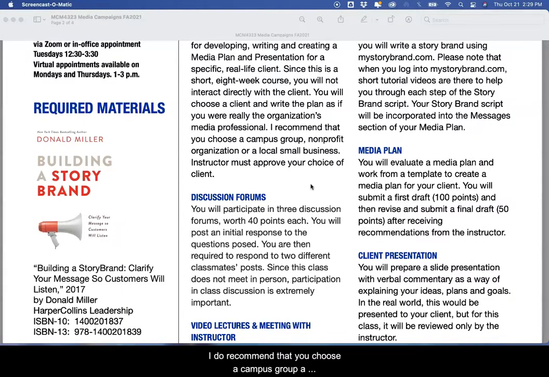I do recommend that you choose a campus group, a nonprofit, or a local small business to work with. I will be checking in with you during week 3 and approving your choice of a client. So for example, you could do an organization on our youth campus. One of you could do the Shield, whoever lets me know first that that's what you want. You could do a sports team, you could do another group on campus, or even a department on campus, and do their media plan for them.